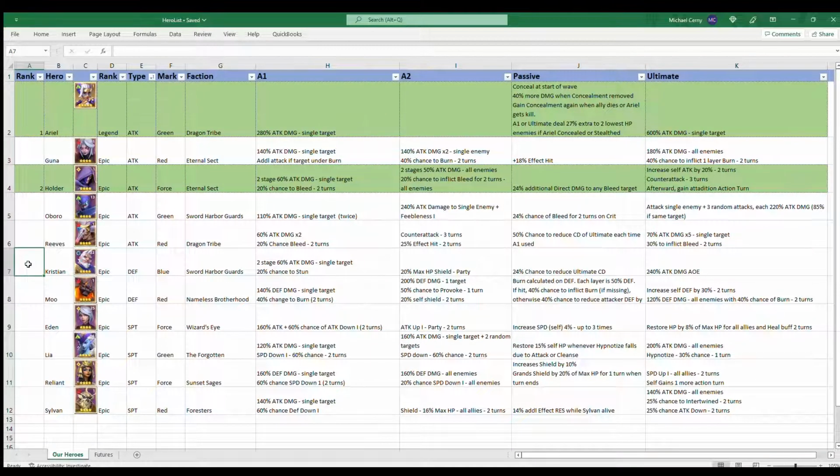We've looked at all the attack heroes on our roster, so let's move down to the defense heroes.